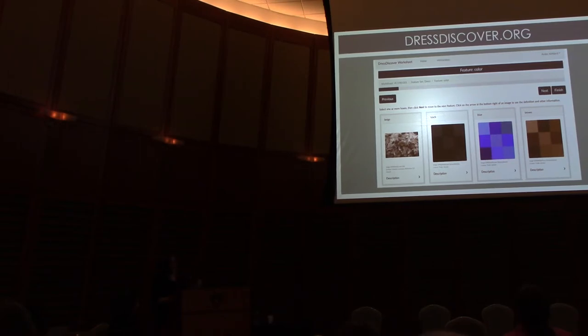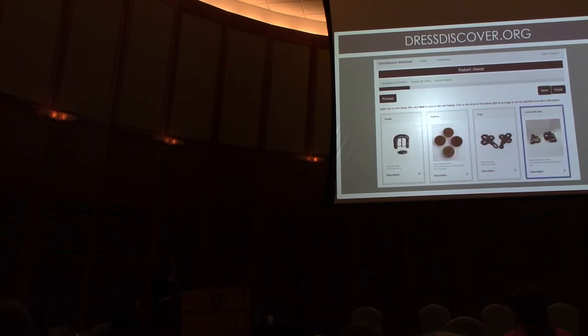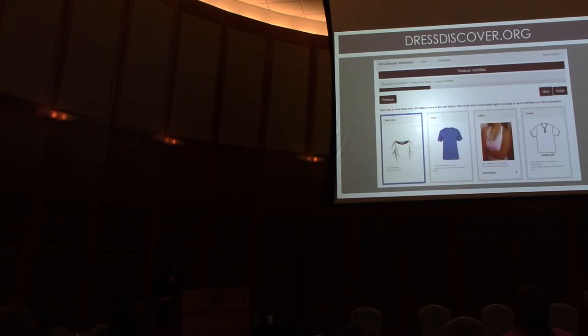For example, for a dress, you could describe it in terms of color, closures, material, neckline, sleeve type, waistline, and so on. Each screen is a grid with images to represent each feature option. And we've been collecting openly licensed images from Wikimedia Commons, as we've been able to find them.